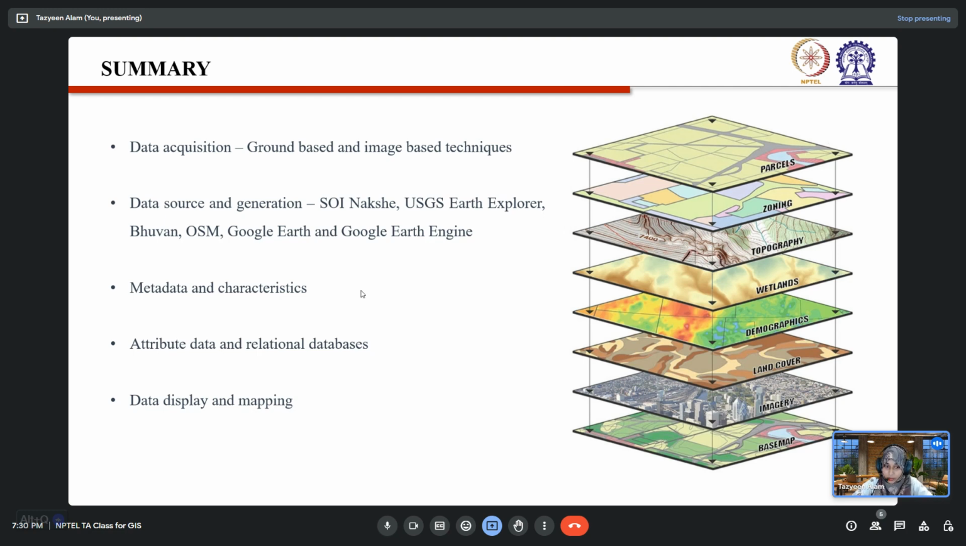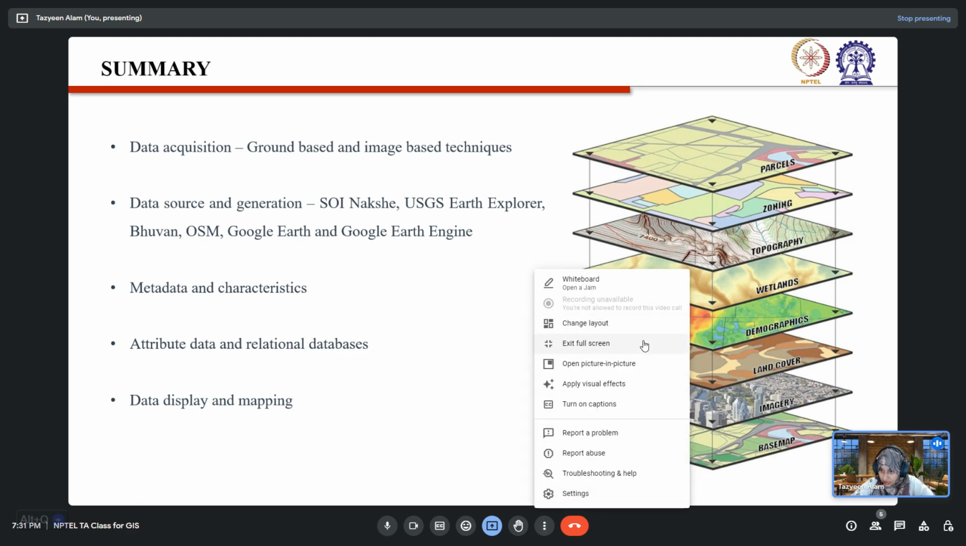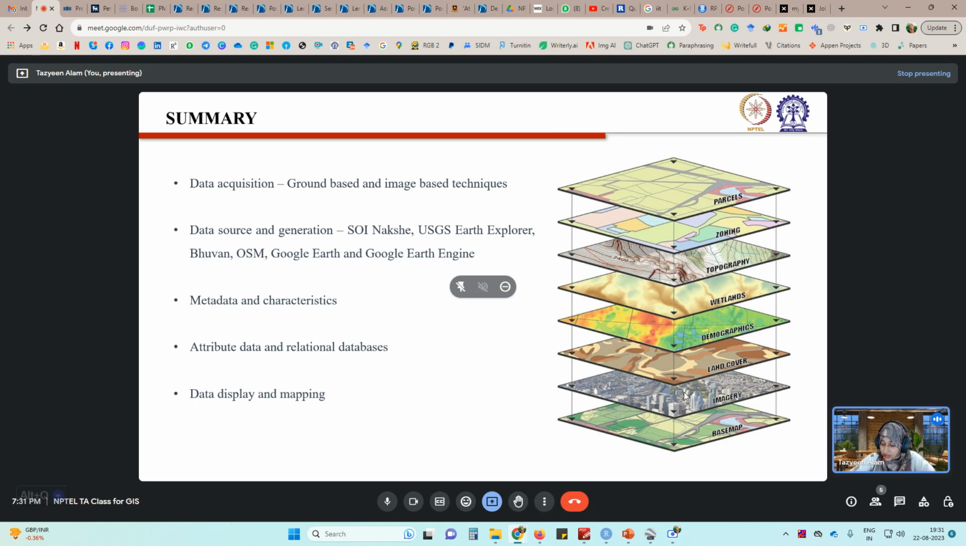Then we learned more about attribute data and relational databases. And finally, we understood data display and mapping, how the output of our data is helpful, how it is going to be important, and how it is going to visually represent your data without much of a hassle. As we come to the end of this presentation, I will just show you one very small thing.